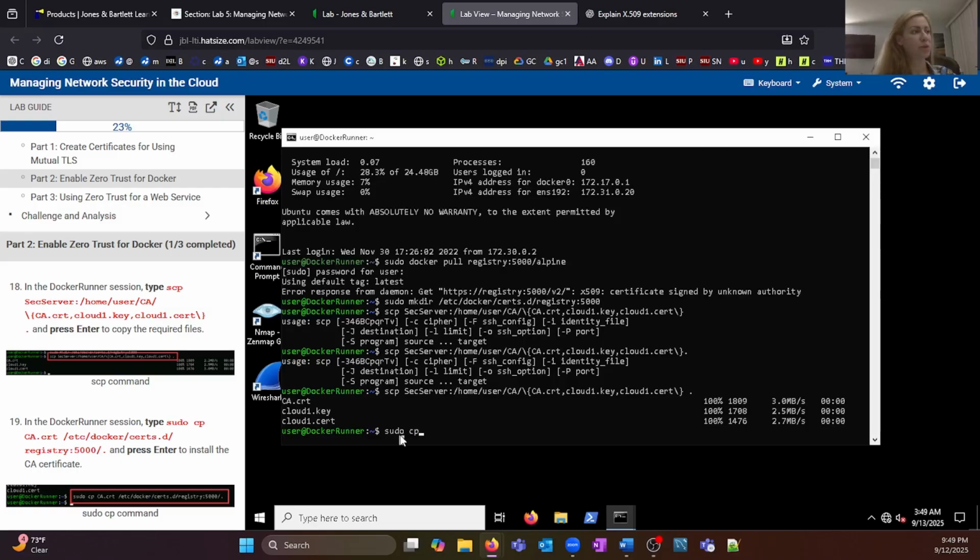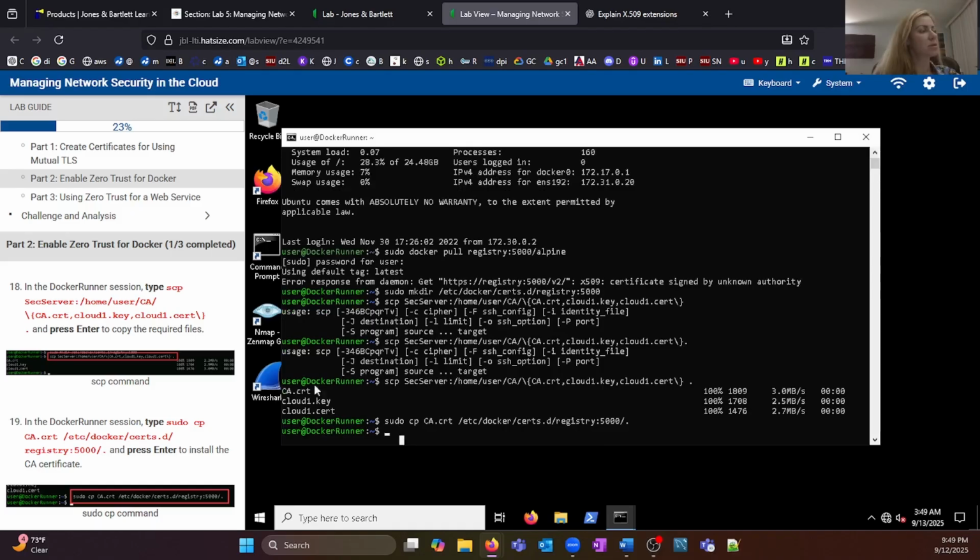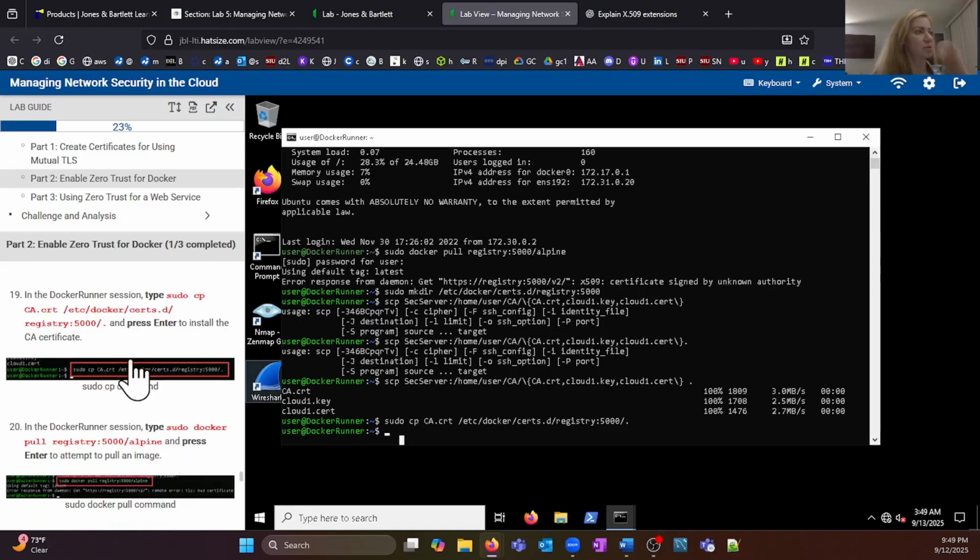Sudo cp ca.crt /etc/docker/certs.d/registry:5000. Okay, that installed the CA certificate.